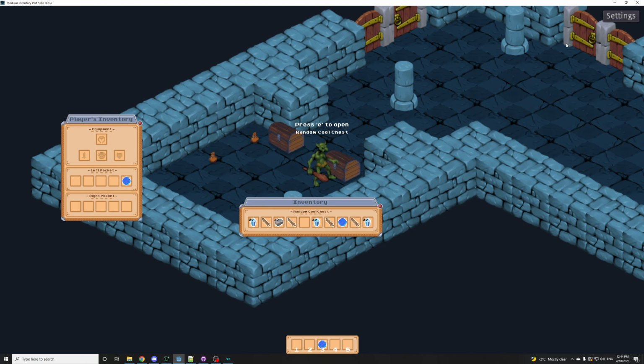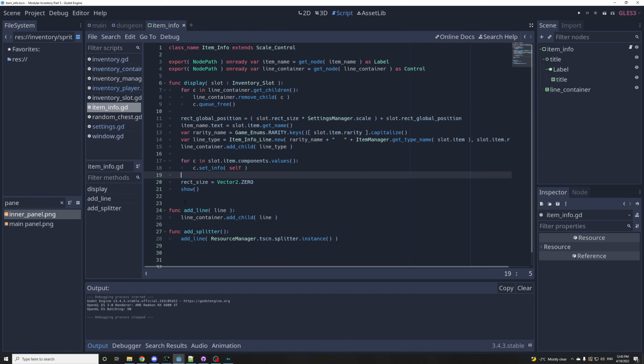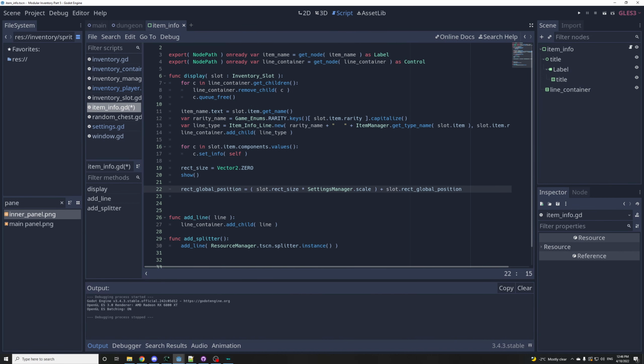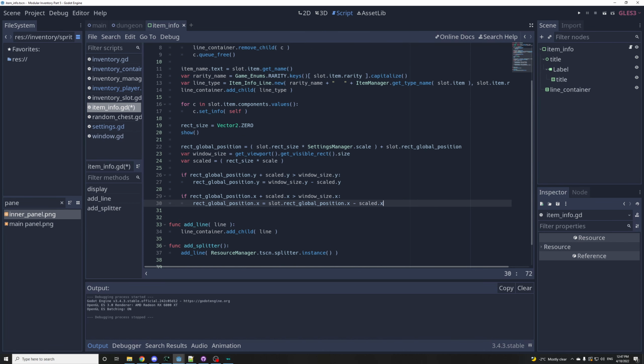And let's do that. In the item info script, we simply have to add a few lines. Like I'm going to use this one. I'm going to move it down since it's going to go with what I'm going to do. So here at the top, we'll set the info. And here we'll set the position and everything. There you go.